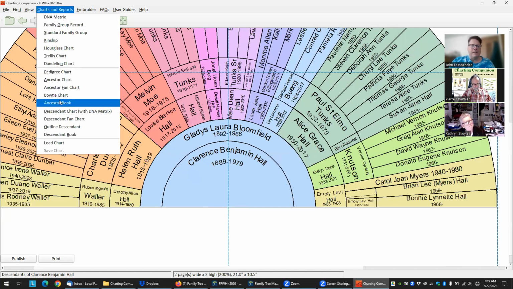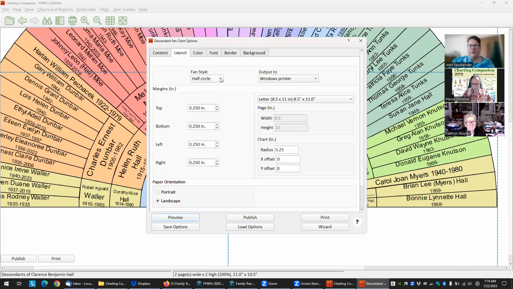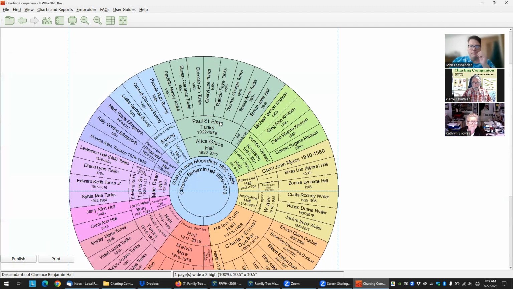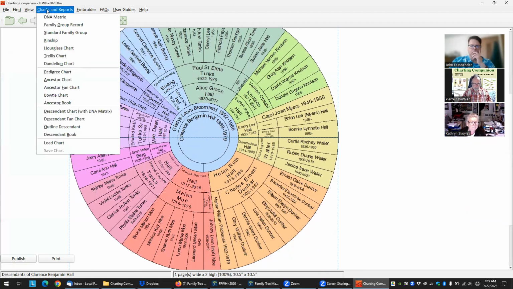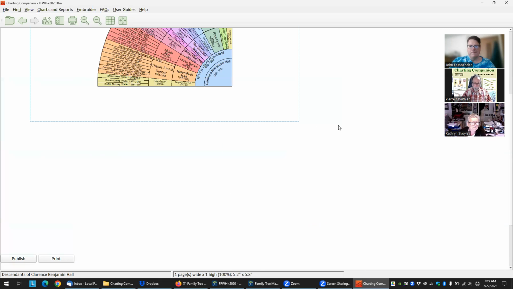And then likewise with fan charts, that was descendants. Under layout, if it's a half circle, you could make it a full circle if you want. Let me just zoom out a little bit. Or even just a quarter circle if you'd want.